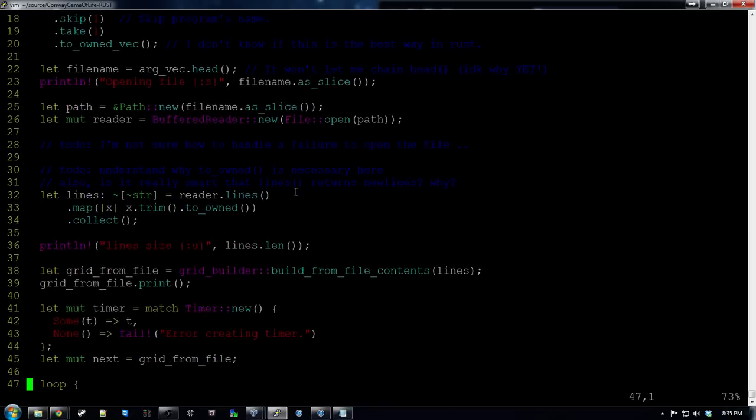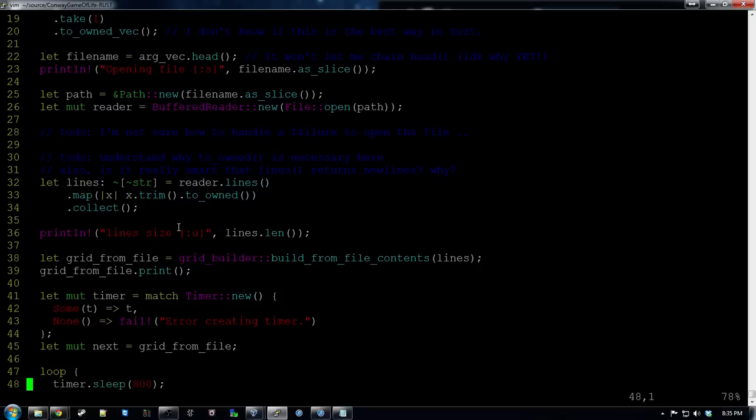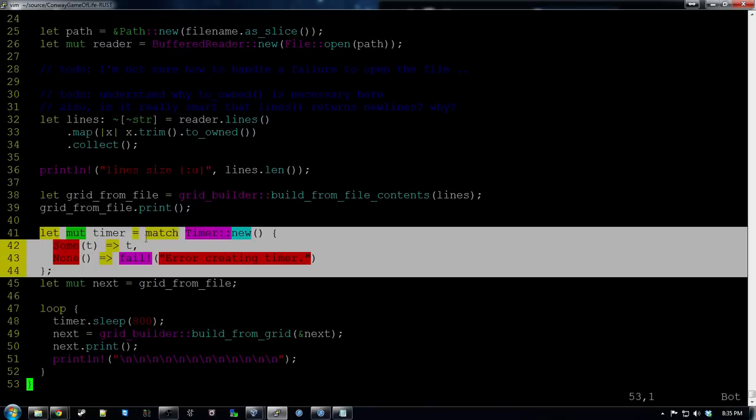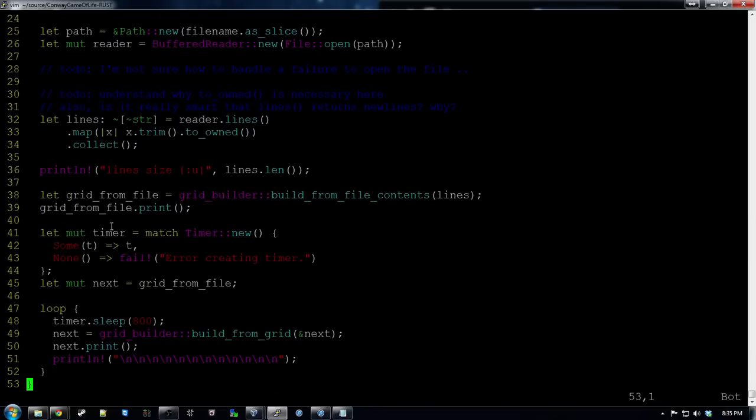After I've extracted the first argument, I can use a Rust buffered reader to read all of the lines in a file, trimming the new lines, and passing the contents of the file to my grid builder class, which will take the lines and construct a grid from it. After I have the grid, I simply initialize a timer that goes off every 800 milliseconds in an infinite loop, passing the previous state to create the new state and printing forever.